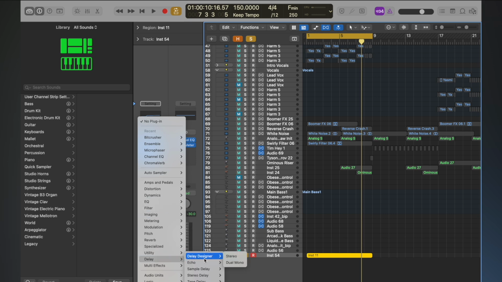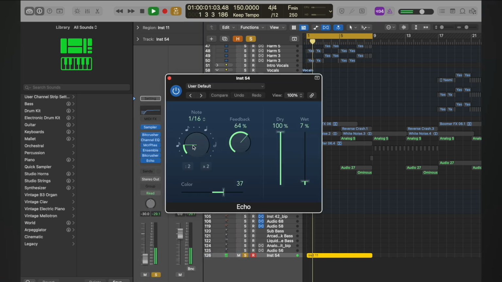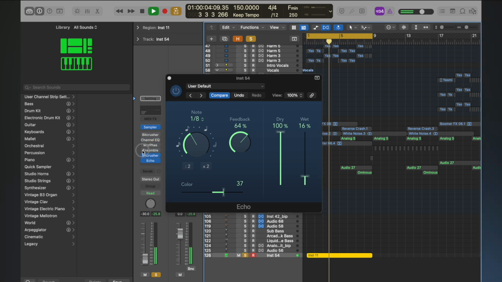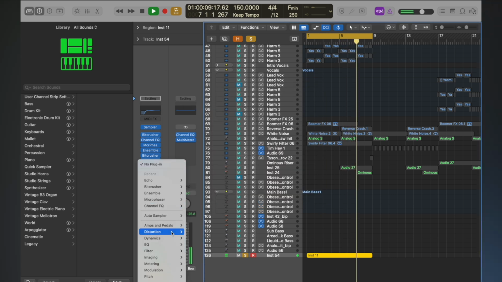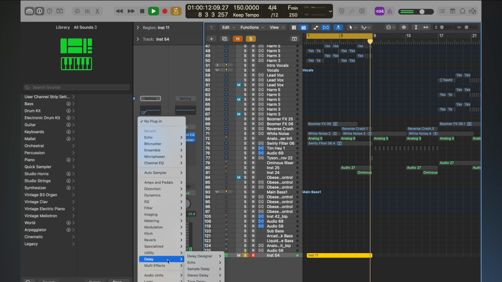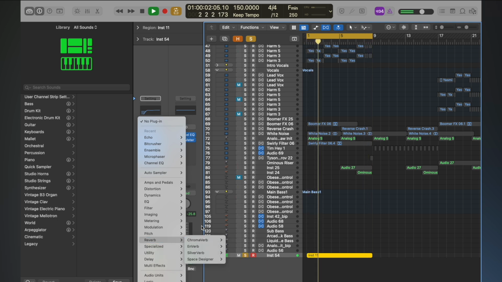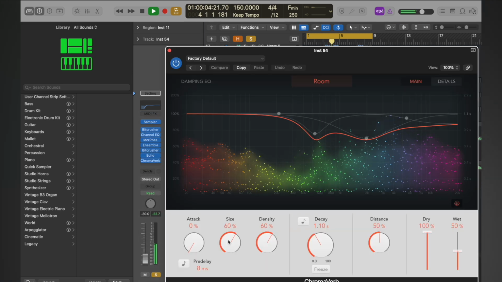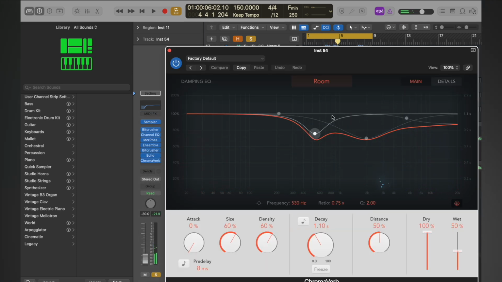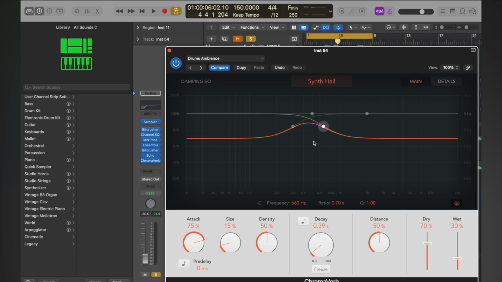So here's my delay. I'm going to try a different reverb, chroma verb, just to show you guys that there's other cool reverbs. And this one literally looks better.